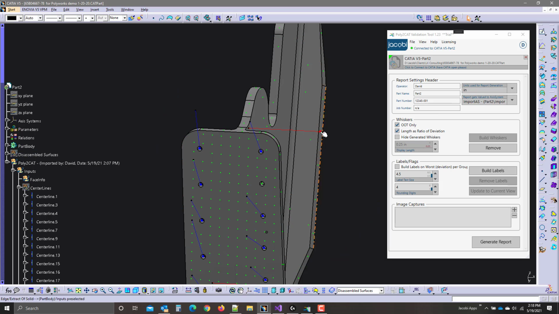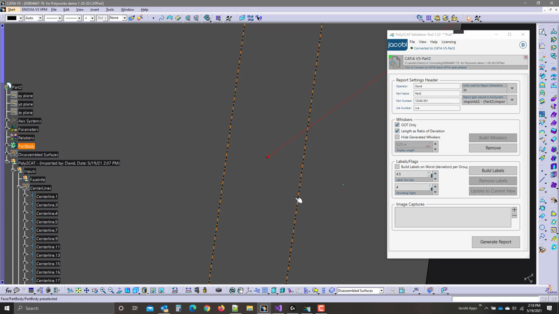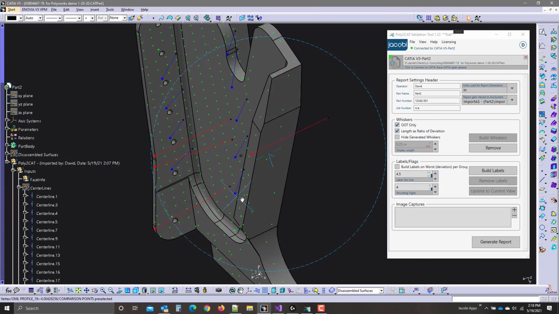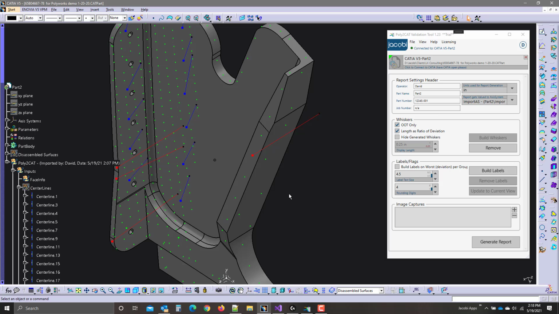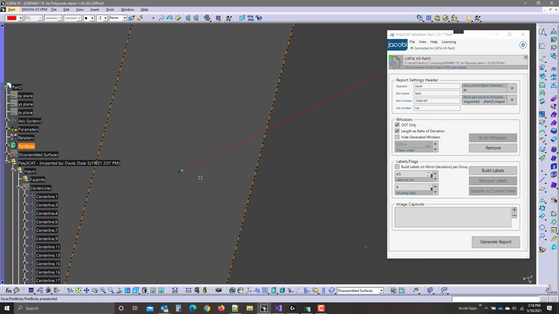So as you can see, the way these whiskers work, the base point of the whisker is on the surface. As the whisker points toward the actual point that was measured, it shows you which way the point is deviating from the surface. So in this situation, this red point is inside of the solid by that amount.